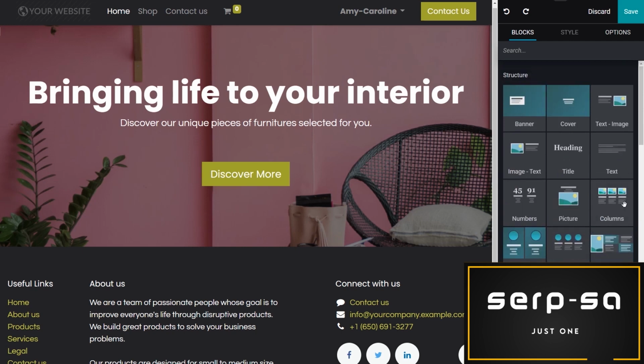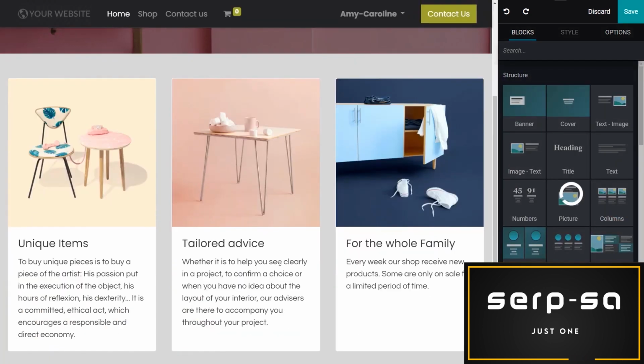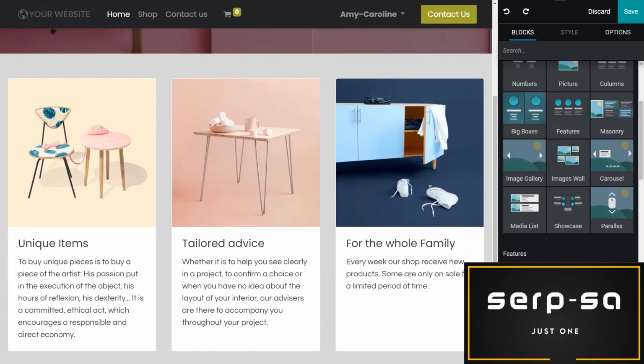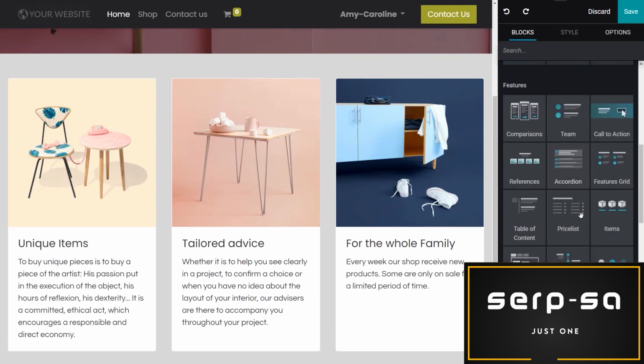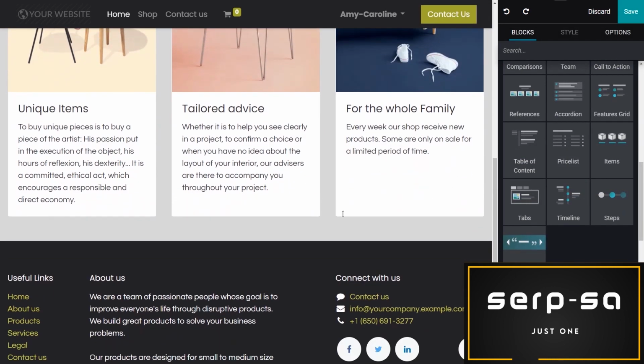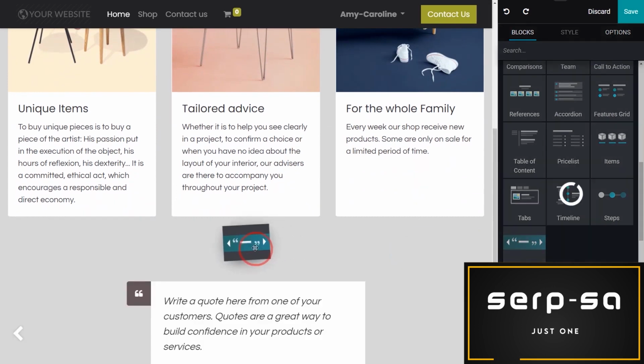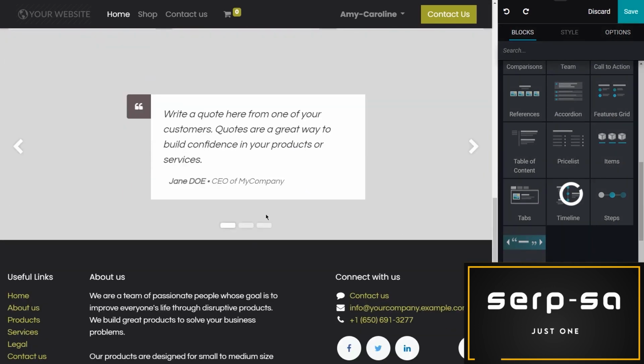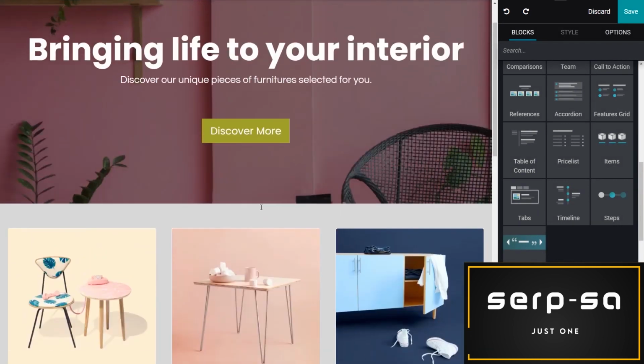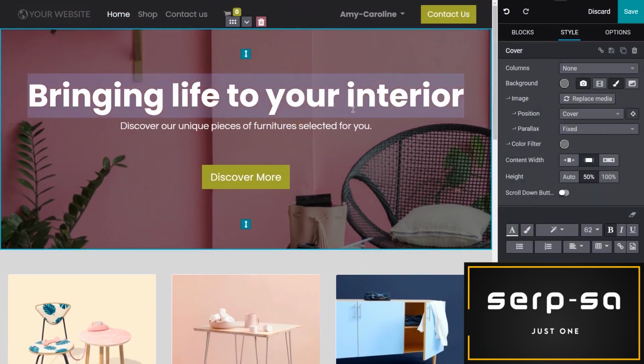All right, and then let's add some columns below that. And we have a lot of options. I think below that, we're also going to choose some quotes. All right, cool. So now that I have added some of these building blocks, let's go ahead and change the content. So I'm going to start again with the cover.